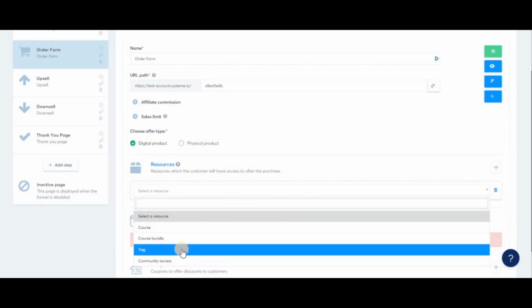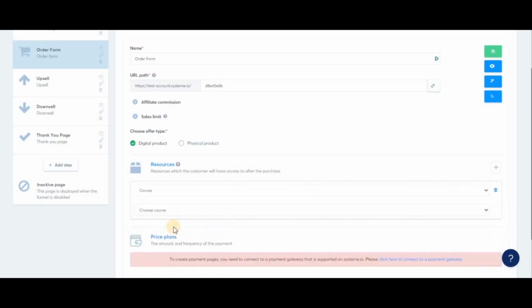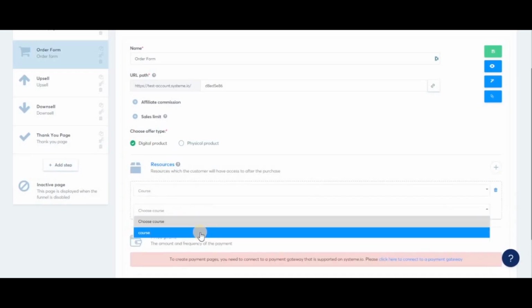And you could also choose to add a tag here. This doesn't mean that we're selling a tag. It just means that a tag will be added when someone uses this order form. And in the event of a refund request, then the tag will be automatically removed because it was added automatically here in the resources.